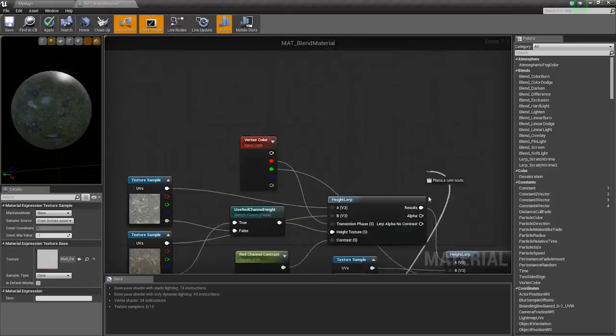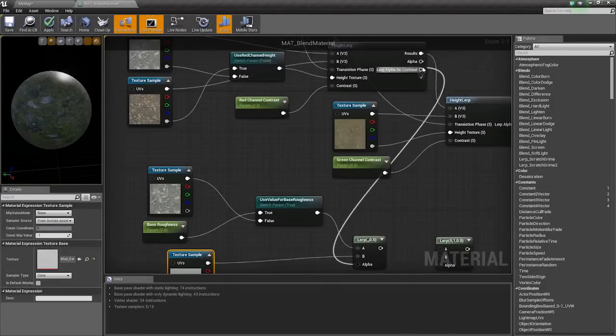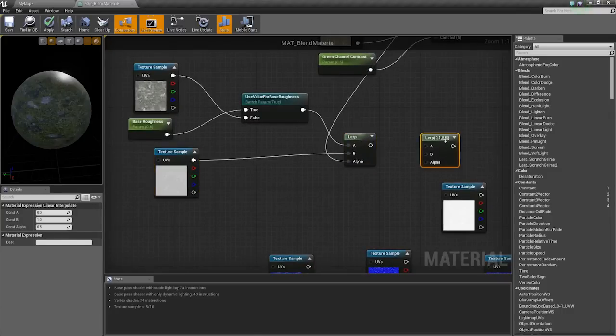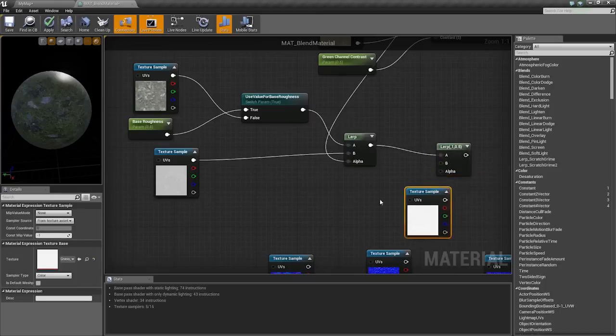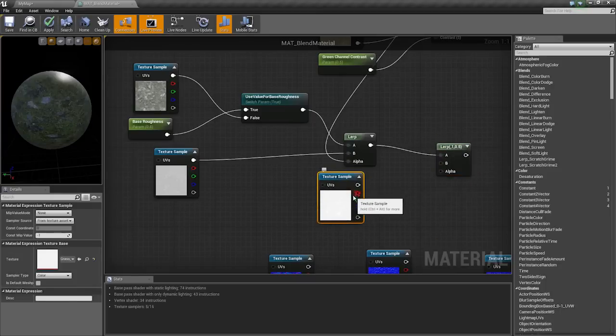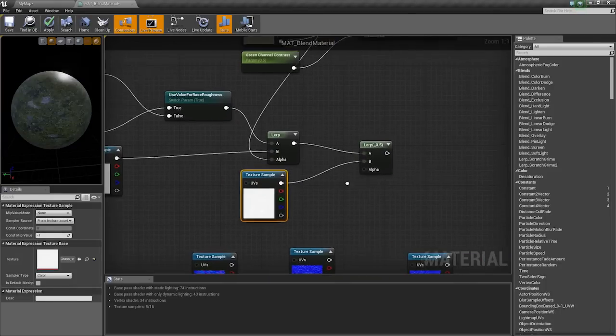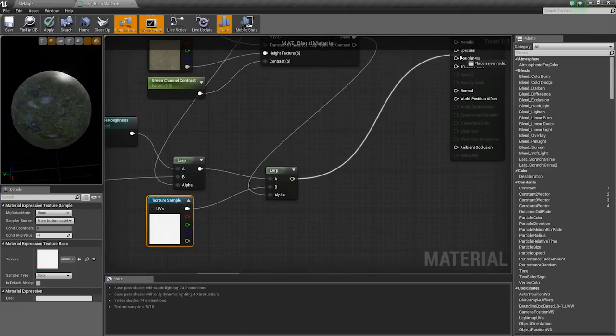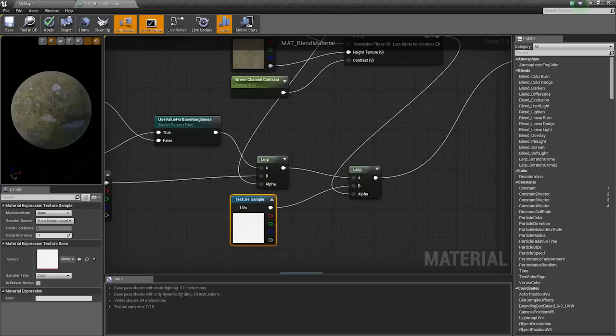And here is what I was talking about. We can use the alpha to blend that roughness in, and then we mirror the results. The results of that go into A. This is the roughness for the grass, that goes into B. And the alpha of this is the alpha of the height lerp, and then this goes into roughness. And now we have it actually blending everything in correctly.